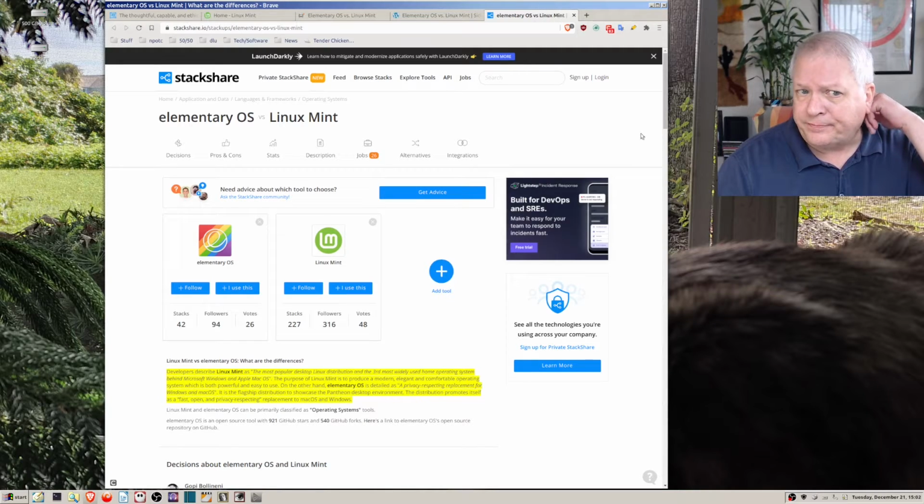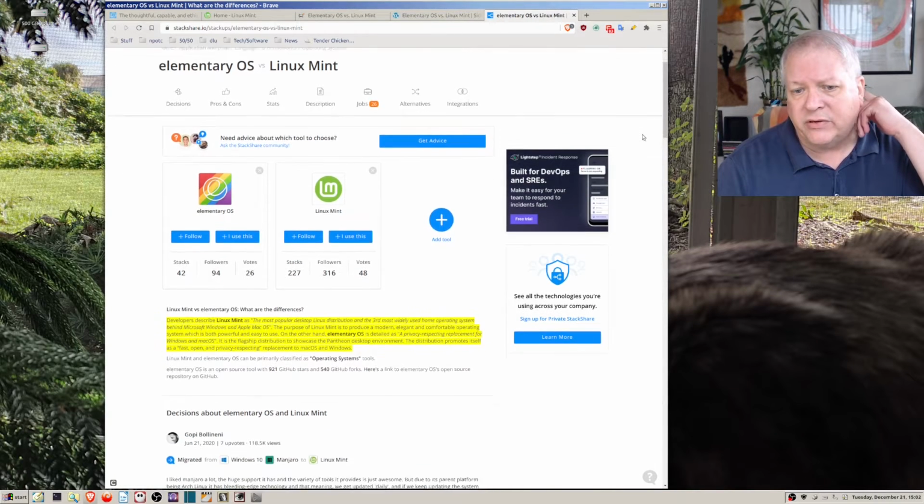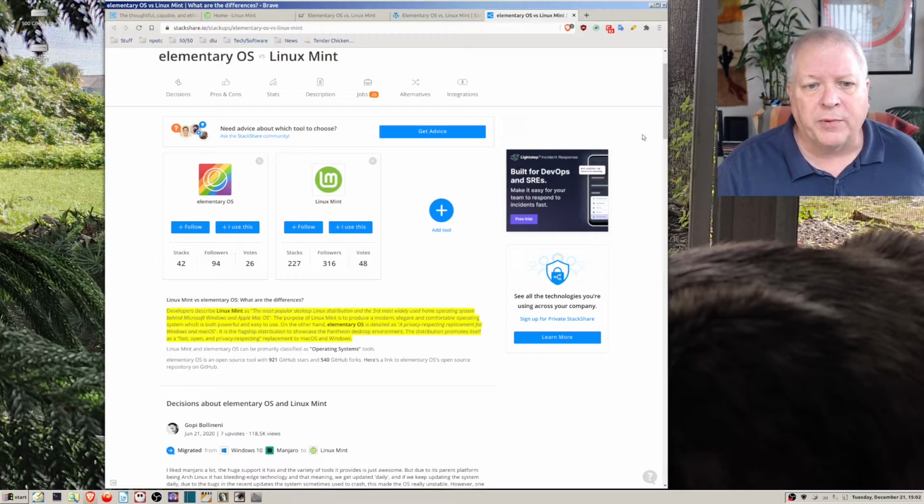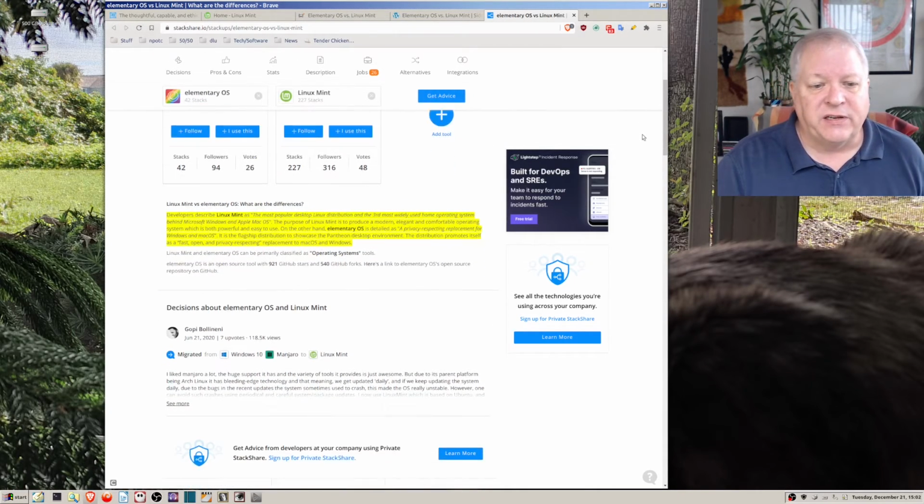This is StackShare, and you can see that there's a bit more activity going on with Linux Mint than there is with ElementaryOS. This is as of today.